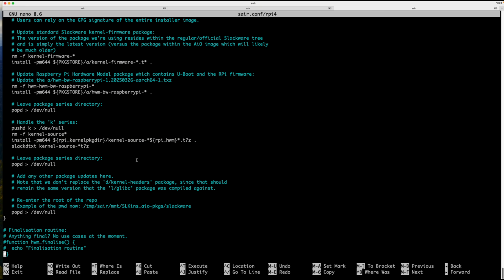So it just updates a few of the packages, because the AIO Slackware installer images are usually quite a few months out of date, and because I don't update them that often because there's no need. But when I produce this, I obviously want the latest versions of the firmware. I need a different kernel anyway. I may as well have the latest kernel firmware.